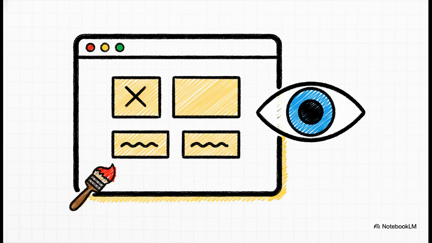Next, there's the view. And this is pretty simple. It's what the user actually sees. It's the user interface. Our JSP page is a perfect example of a view. Its only job is to take the data it's given and make it look pretty. It's like the graphic designer of the team.